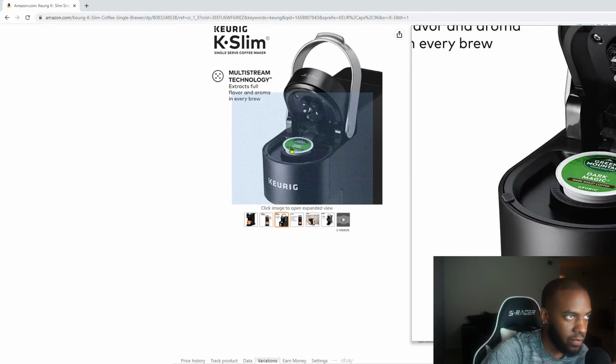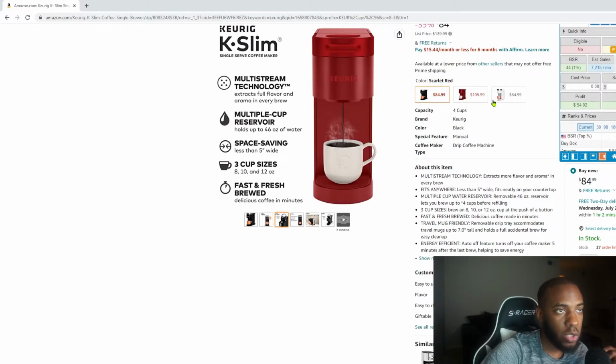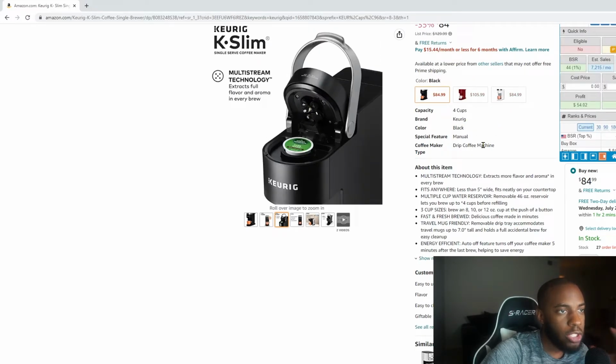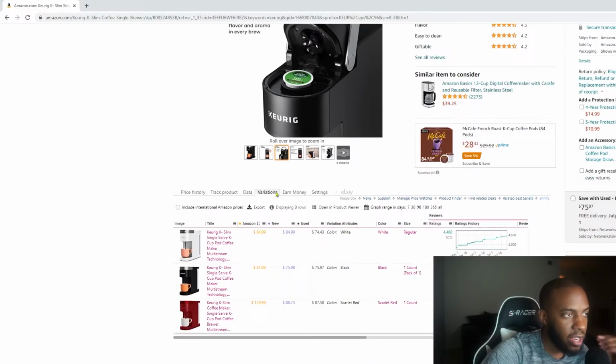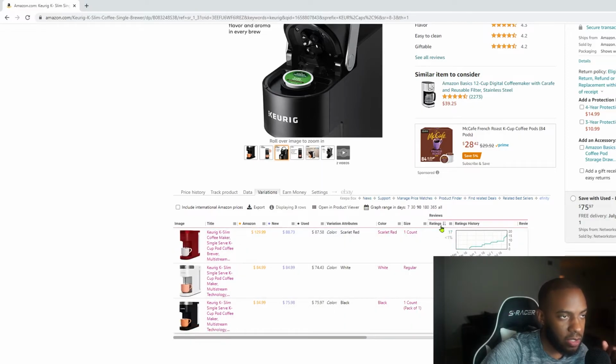So just to refresh, we come here, we'll see that this thing has 3 different variations. Okay, which one should I focus on sourcing? I will then scroll down, go to the variations tab in Keepa, and then what I will do from that point is look at the ratings, okay? I will sort these ratings from highest to lowest.